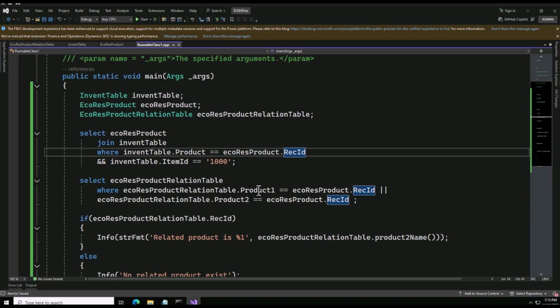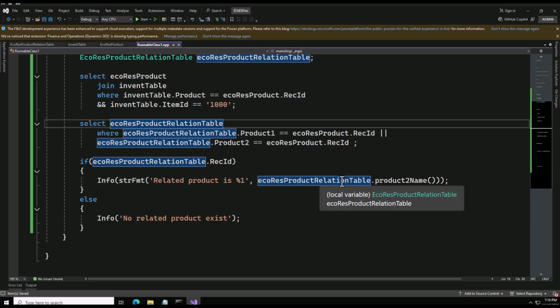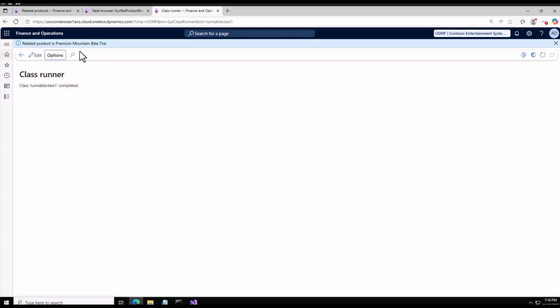So let me reiterate. The main logic here was that from our event table that relates with our EcoResProduct using product and rec ID, and then the EcoResProductRelation table, it actually relates with our EcoResProduct. From EcoResProduct, you can get rec ID, and from your EcoResProductRelation table, you have product 1 and product 2. So you simply relate them. And if you are getting buffer here, it simply means there is at least one related product.